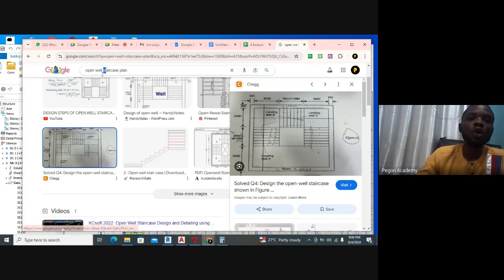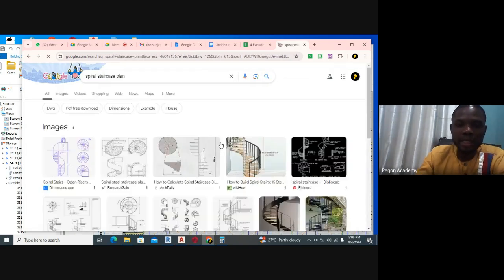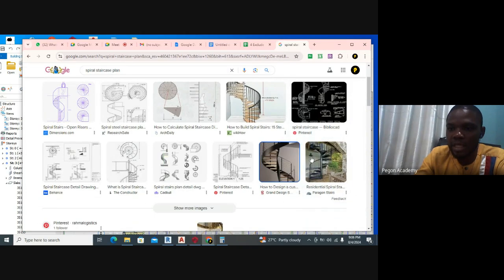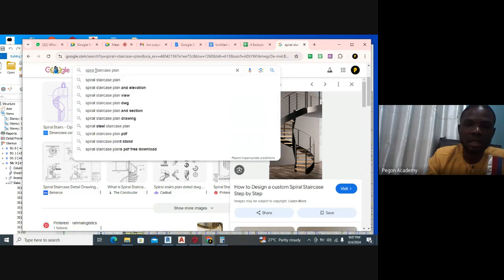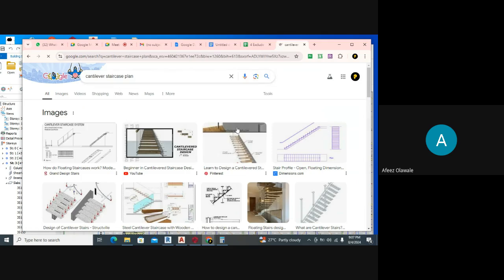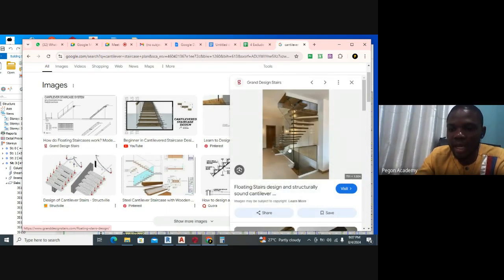We also have the spiral staircase. That one is self-explanatory, in the form of a spiral. You can see this staircase here. This is an example of a spiral staircase. It is going in a spiral form up to the first floor. Then you also have the cantilever staircase. Let me show an example. You can see this is a typical example. It doesn't have support per se.